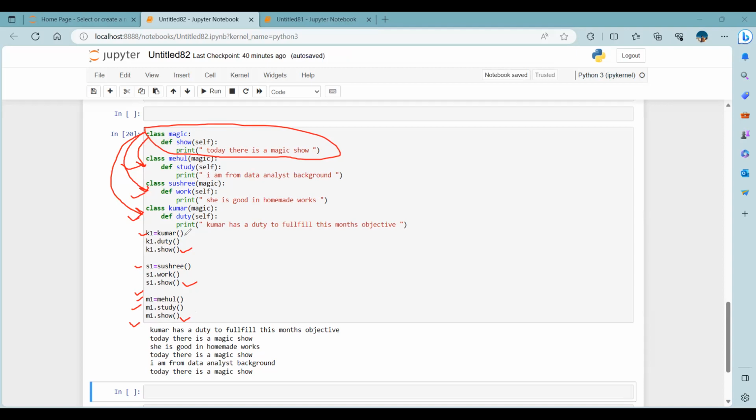They also have their own object, their own function call, their own output, but they also have the property inherited from the parent class. Three different child classes inheriting the property from the same parent class. This is called hierarchical inheritance. Understand everybody? Yes, sir. Okay.